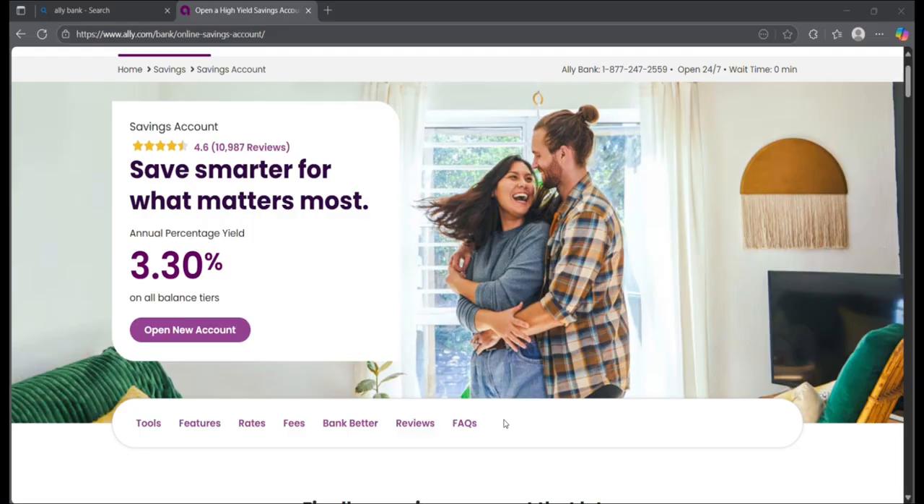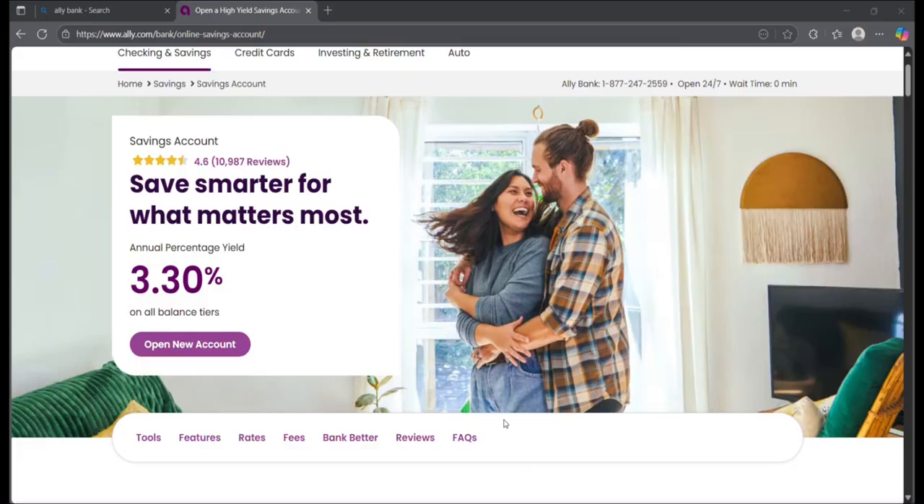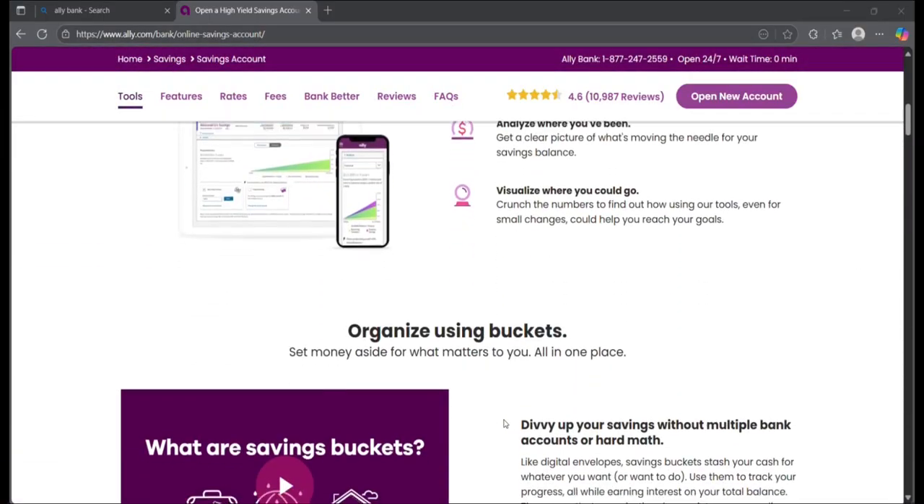Once you do that, you then have to fund your new savings account. Even a small initial deposit works, and the sooner you deposit, the sooner your money starts earning interest.